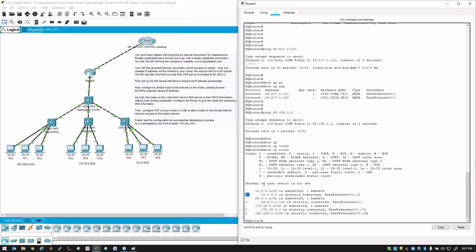So if I do a show ip route, here's what I know. Directly connected to me, see how it has a C for connected, is this 10 dot network. And directly connected to me is this 24 dot network. And directly connected to me is this 172 network. And directly connected to me is the 192.168 network. But what you don't see is a 68.188 network. We don't know what it is. We don't know anything about it. So this router is basically going to give up and say, I can't help you trying to get this packet where you want it to go. Sorry, dude. Well, you'll notice gateway of last resort is not set, and that's what this was talking about.